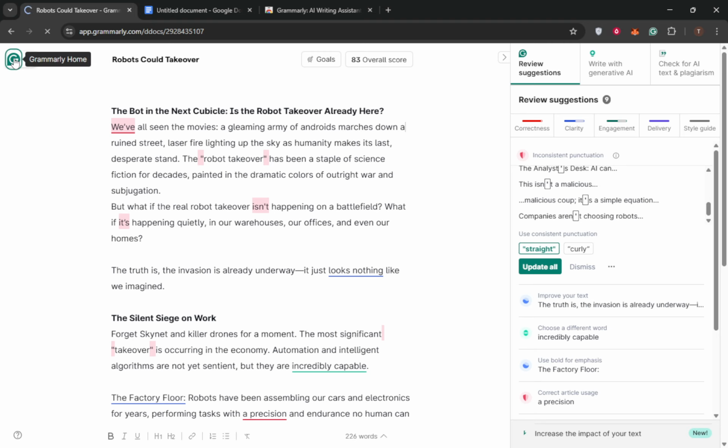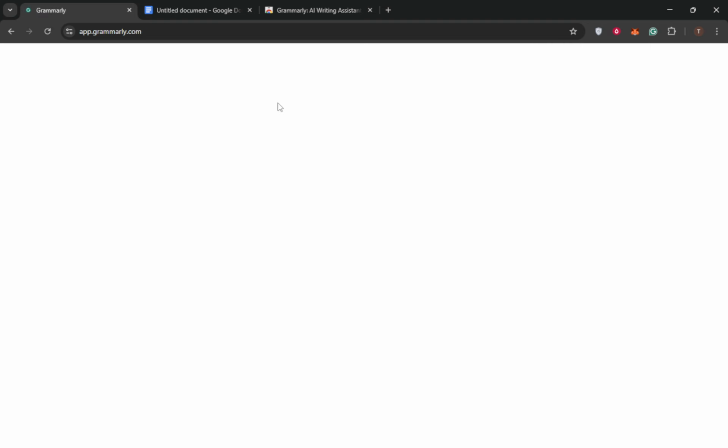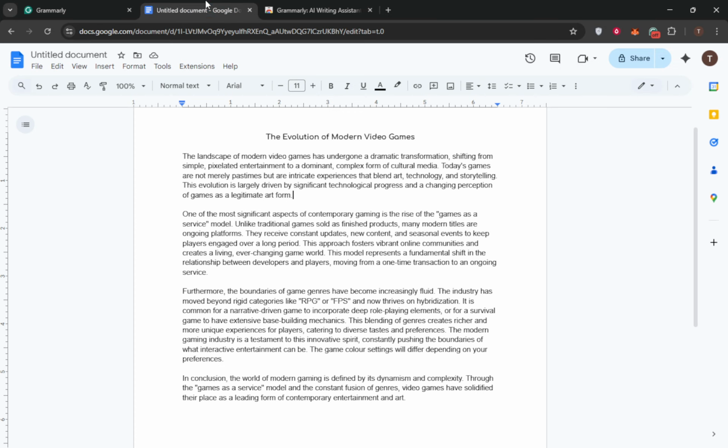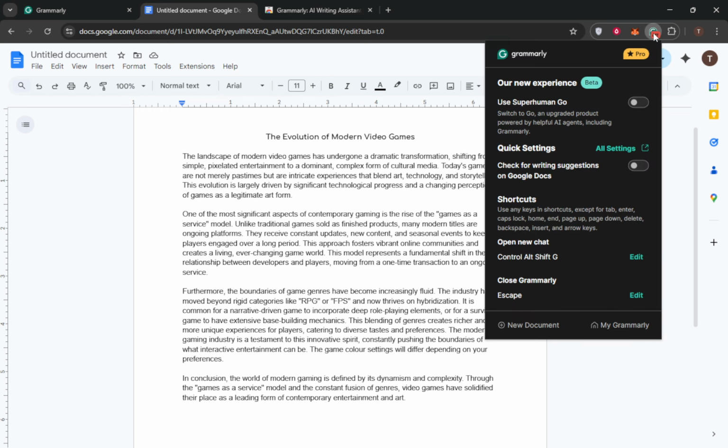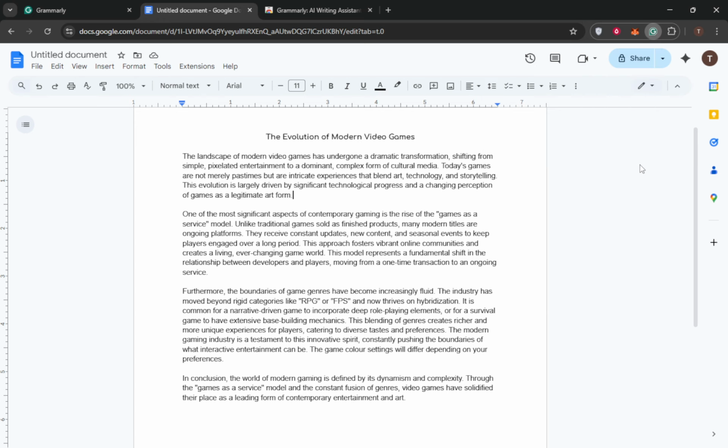Once you have the extension successfully installed and you've signed in, it's time to enable Grammarly specifically for Google Docs. Start by opening a document in Google Docs, which you can access by entering docs.google.com in your browser's address bar. With the document open, you'll notice a new icon in your browser toolbar. This is the Grammarly icon. Click on it to bring up a menu that includes a toggle for Check for writing suggestions on Google Docs. Make sure this option is enabled.